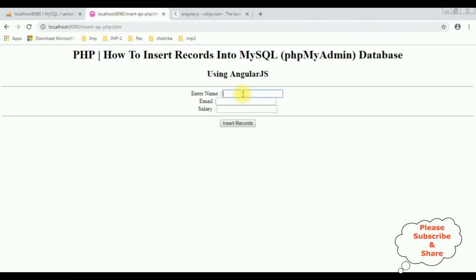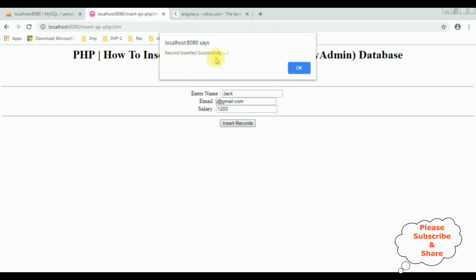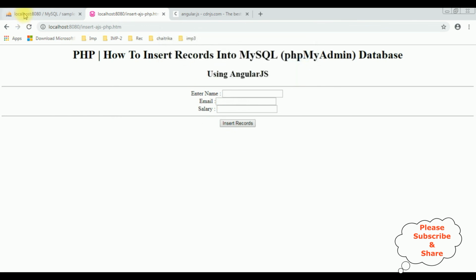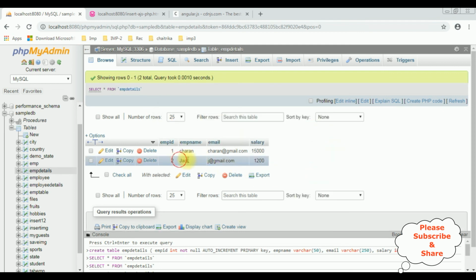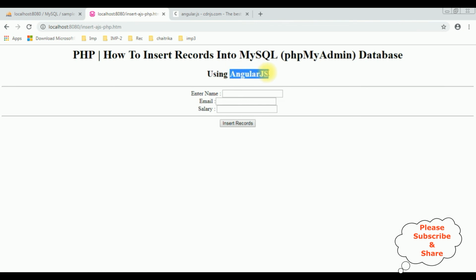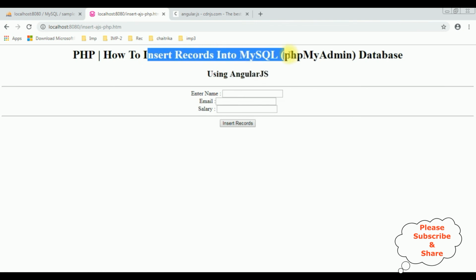Let's add another one, Jack at gmail.com, salary is 1200. Insert records, record inserted successfully. Click OK. Let's browse the table again. See, here we got the Jack details. That's it. We have used AngularJS to insert records into a MySQL phpMyAdmin database in PHP.